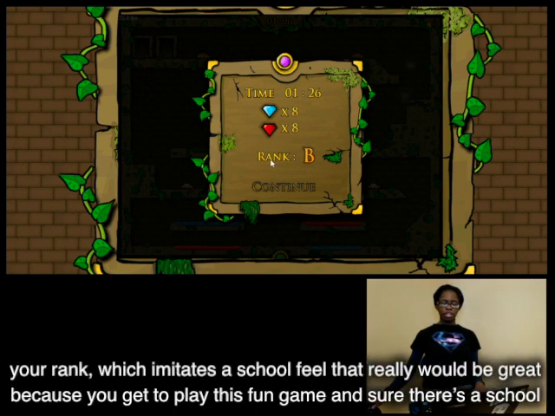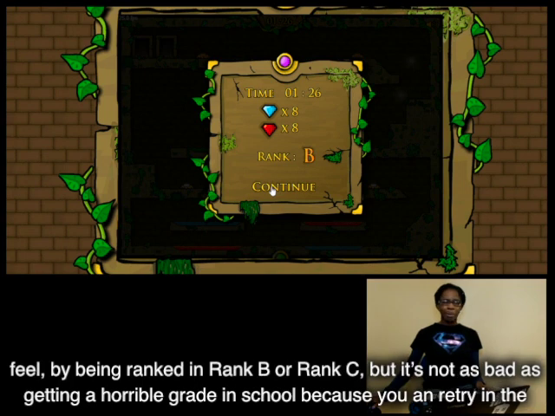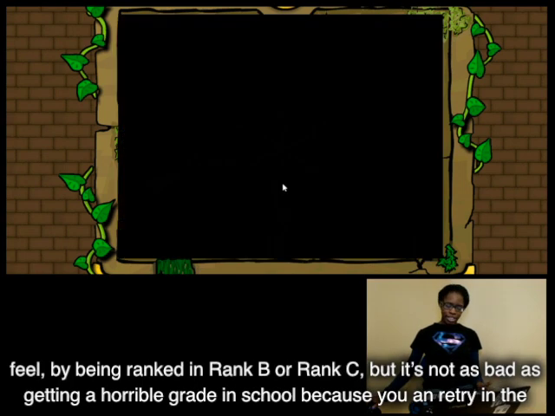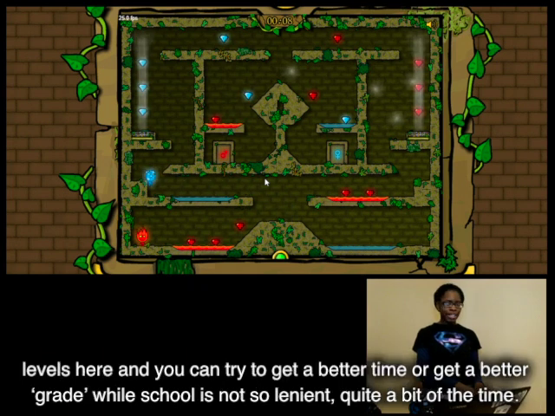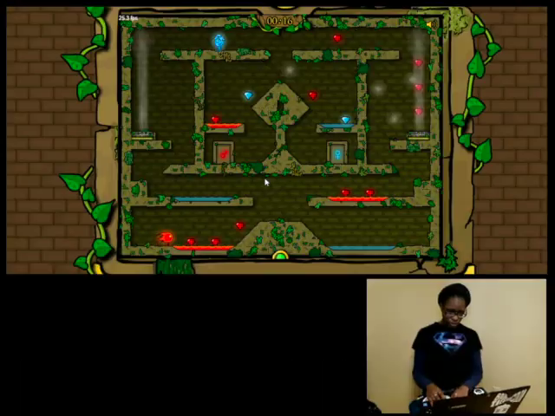And then it shows you your rank, which imitates a school feel that really would be great, because you get to play this fun game, and sure, there's a school feel by being ranked in rank B or rank C, but it's not as bad as getting a horrible grade in school, because you can retry the levels here, and you can try to get a better time or get a better grade, while school is not so lenient quite a bit of the time.